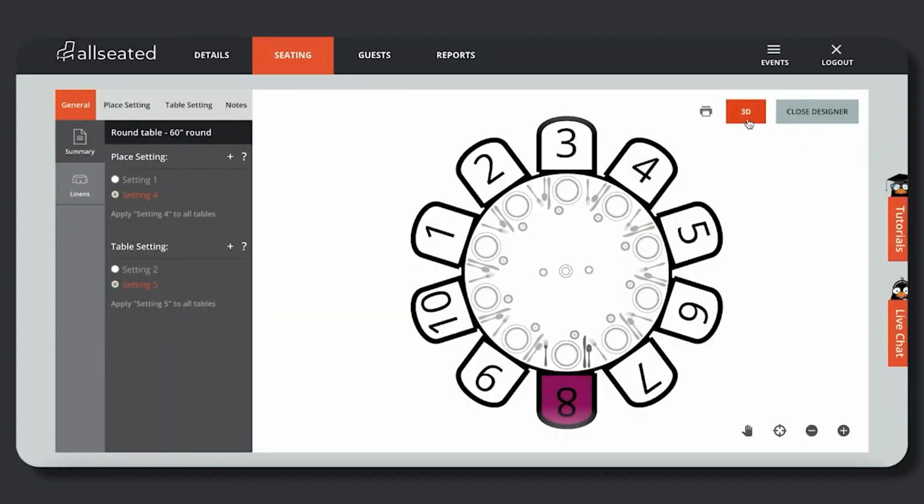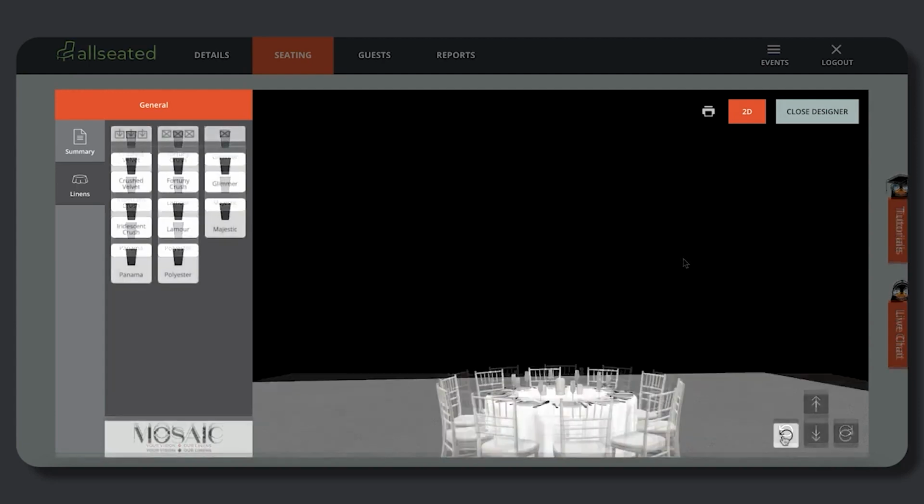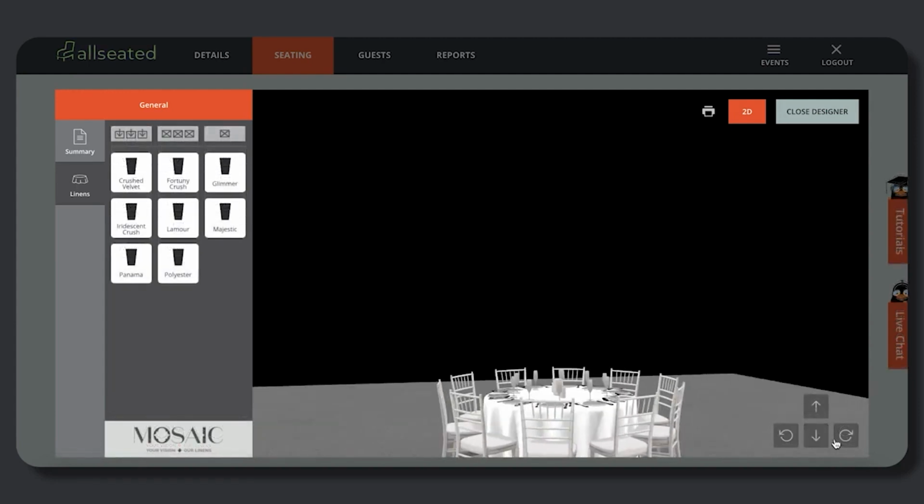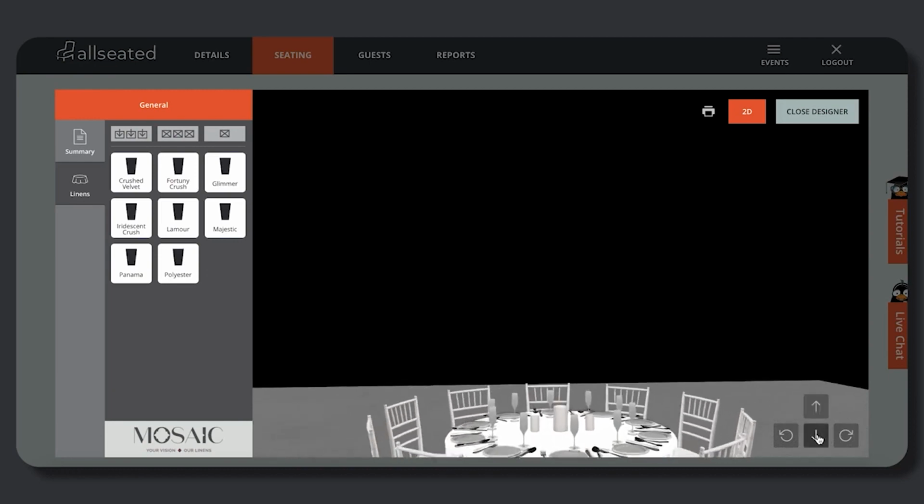Let's review this table we have just designed in 3D by selecting the 3D button in the top right-hand corner. By using the directional arrows on your keyboard or on the screen, you will be able to view this table for a better sense of how it all looks together.